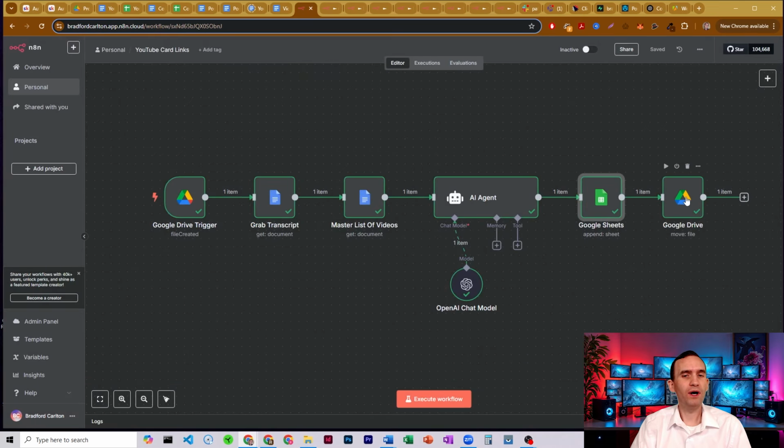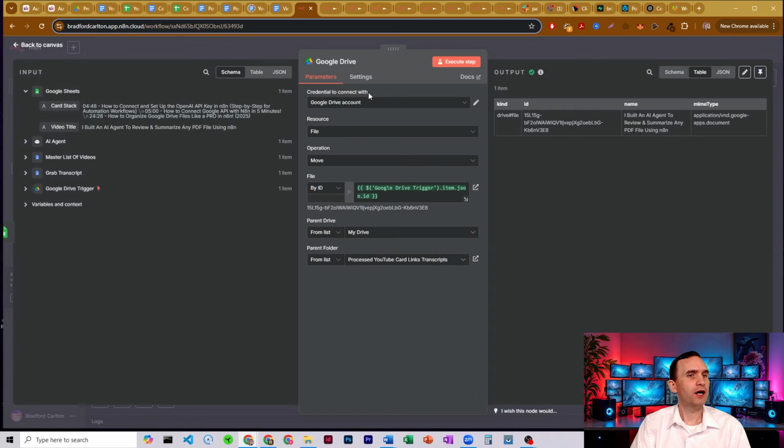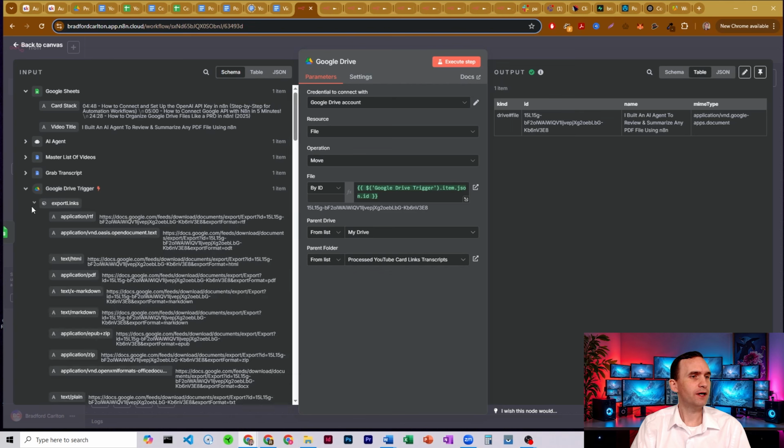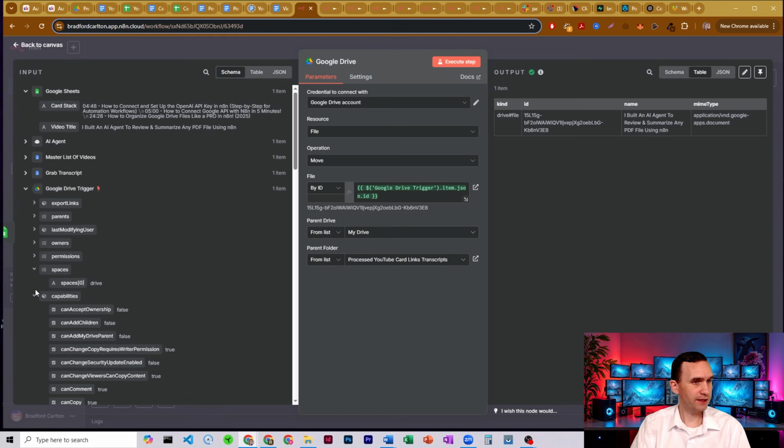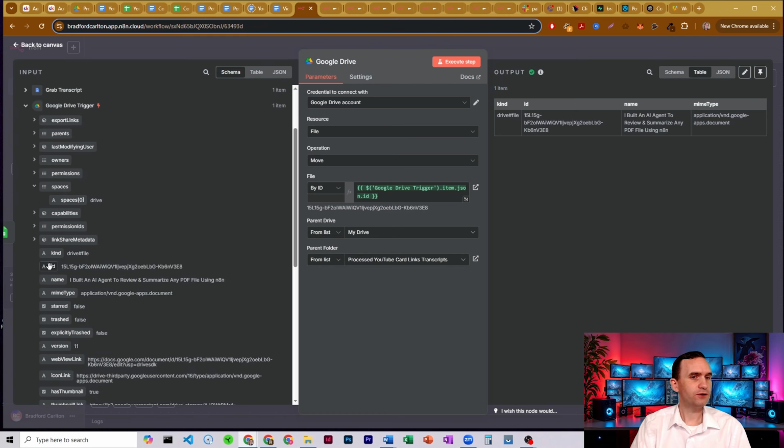It's all done. One last step, one more Google Drive node. This one is a move operation. We're moving the original file, the one we pulled from the Google Drive trigger way back here. Let me come find you the ID. Okay, this ID from the Google Drive trigger got put in here, and that's what we're moving. So the transcript will be moved to another folder called Processed YouTube Card Link Transcripts. All right, you can name it whatever you want. Just make sure to change this so that it actually puts it into the right place.